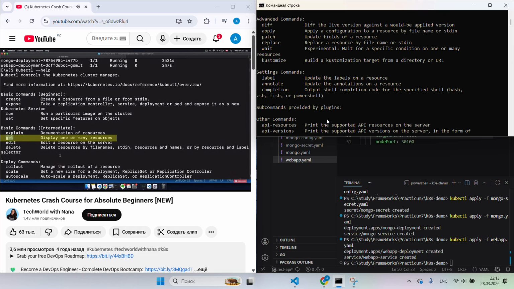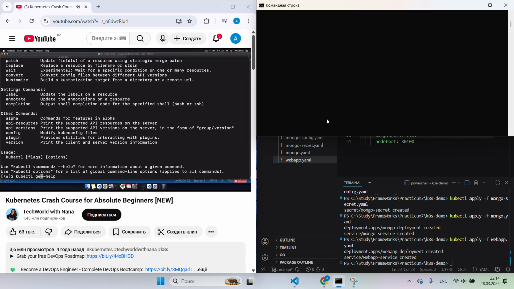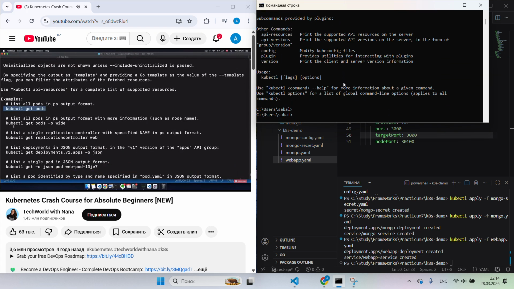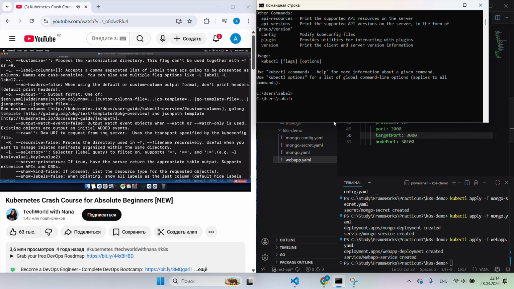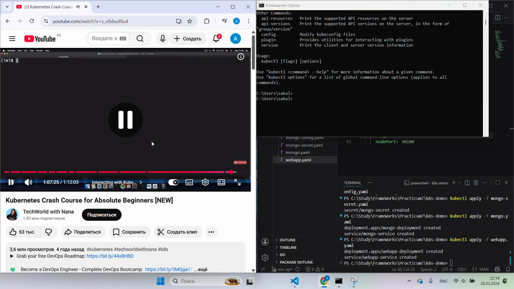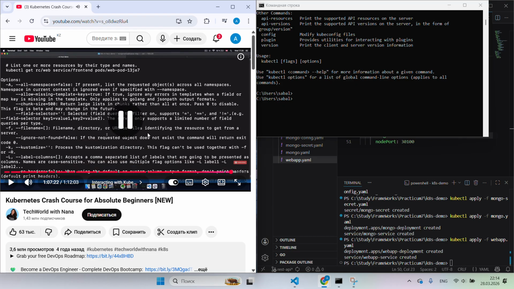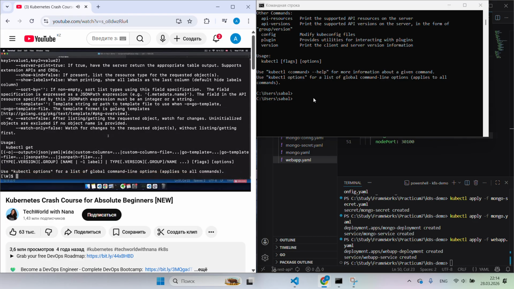like kubectl get, you can also get some help and basically see all the examples plus all the available options. So you can navigate all the options you have here.